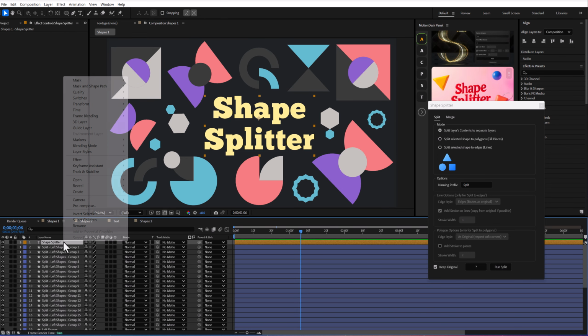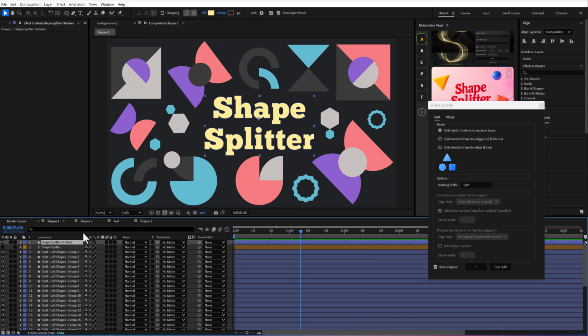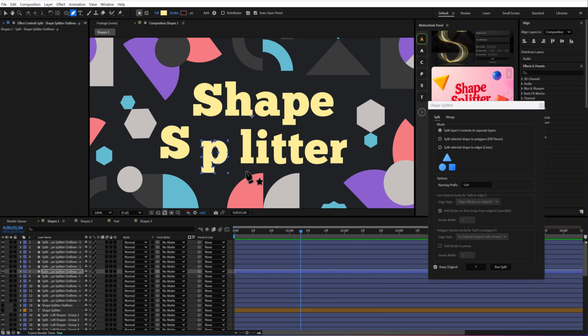Now let's move on to the text layer. I'll right-click on it and choose Create Shapes from Text, so the text turns into a shape group. Then I simply hit Run Split, and each letter is placed on its own separate layer. With the Pan tool, I can also move the vertices of the letters around.